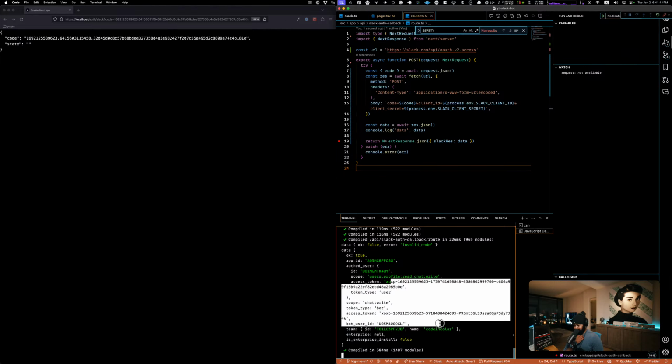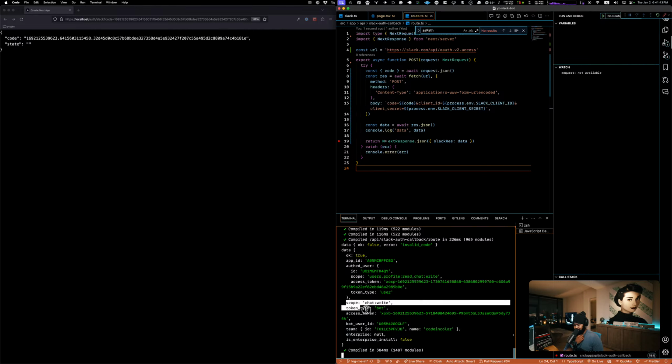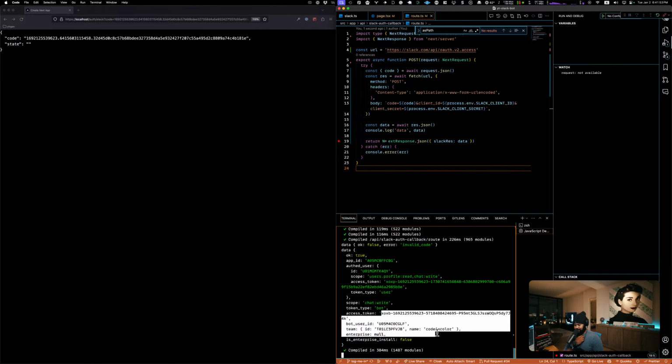We get the access token and then all of this stuff. So this is their access token. I don't know if I care about theirs. I think one of these should be the bot. It must be this. Yeah, right here, bot user ID. So this must be the bot. And that's the token that I, as the owner, will need to install.